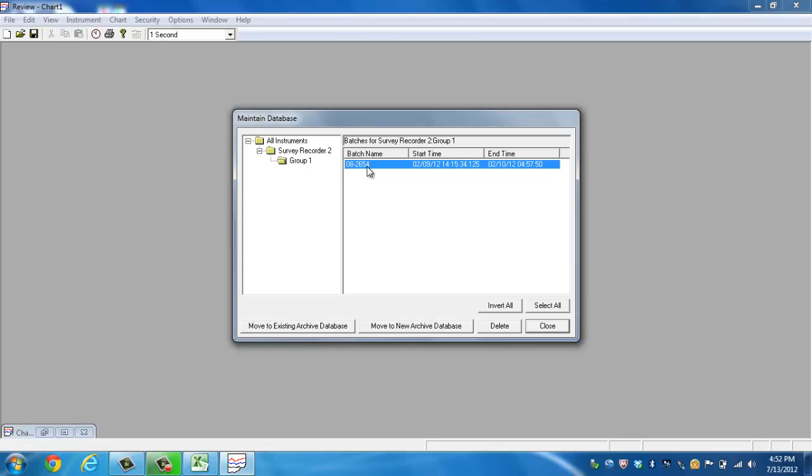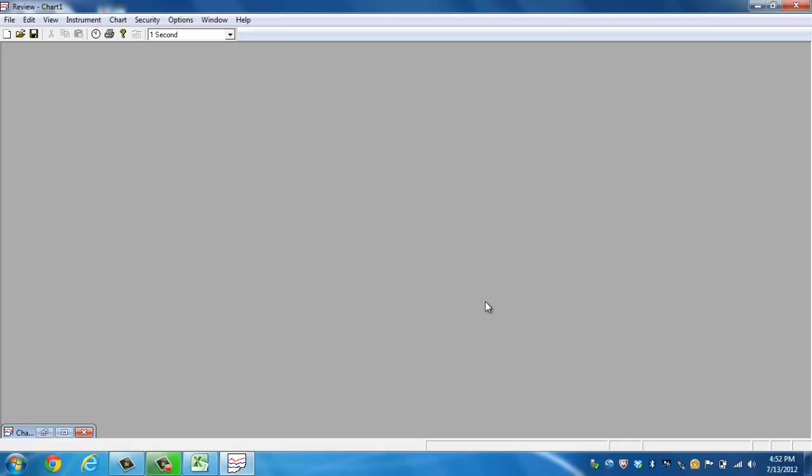Simply click on the recorder and the group, and whatever batch files or UHH data you see within the box, and you have the ability to move it to an existing archive. You can move it to a new archive, or if you just want to delete it, simply hit delete. Once you're done, all you've got to do is hit close. It's going to ask you to compact the database, and depending on how much you actually delete and the size of it in the first place, it could take anywhere from maybe as short as a minute to maybe as long as 5 to 7 minutes to do.